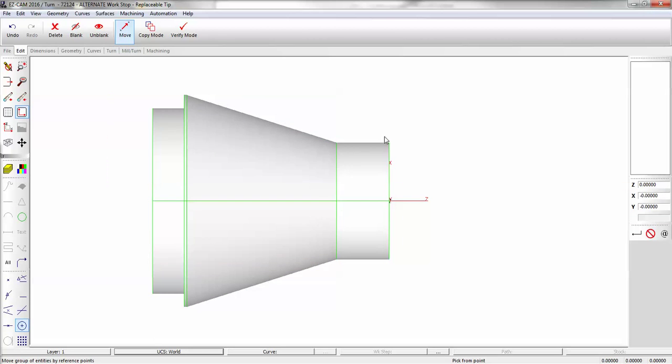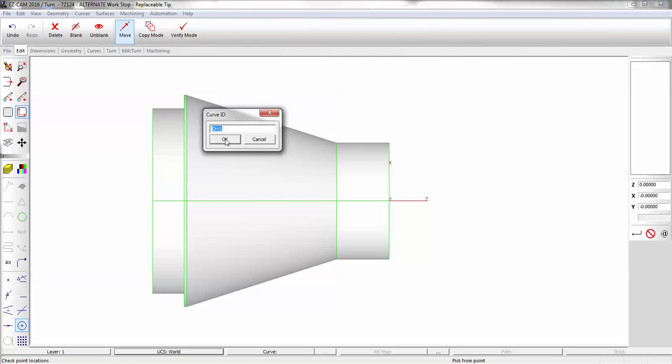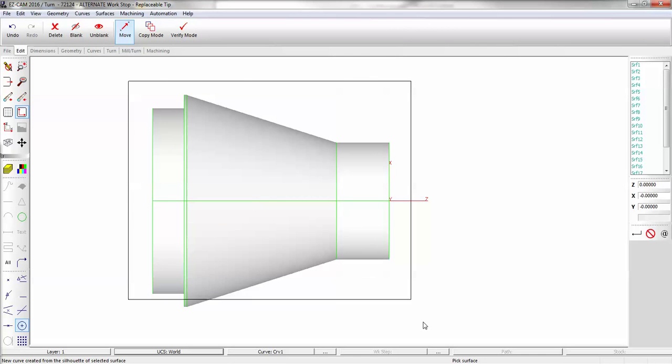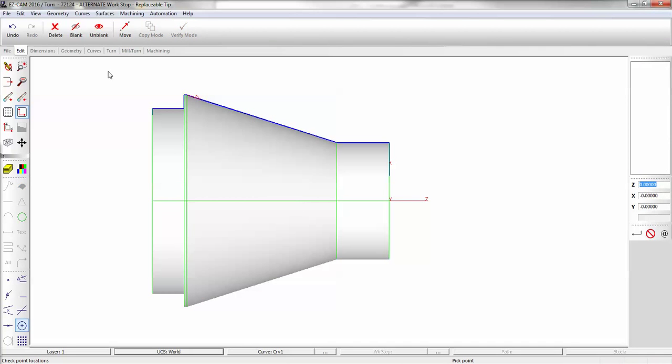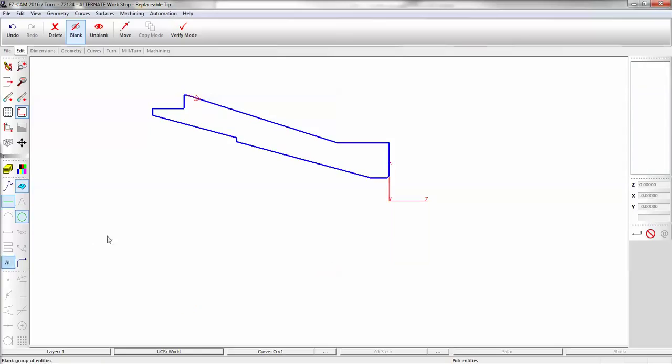A curve is just a boundary for the tool to follow. Curve represents that there's multiple links. Unless it's a drill, you just need a drill point. So we're going to go to curve from silhouette boundary. And let's hide our surfaces in geometry. So there's the profile. We work with the upper half.